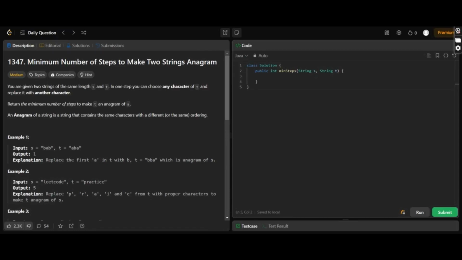Welcome to Algo Clans. Today we are going to see the Leetcode Daily challenge 1347, minimum number of steps to make two strings anagram. The problem statement states that you are given two strings of the same length s and t, and in one step you can choose any character of t and replace it with another character. Return the minimum number of steps to make t an anagram of s.